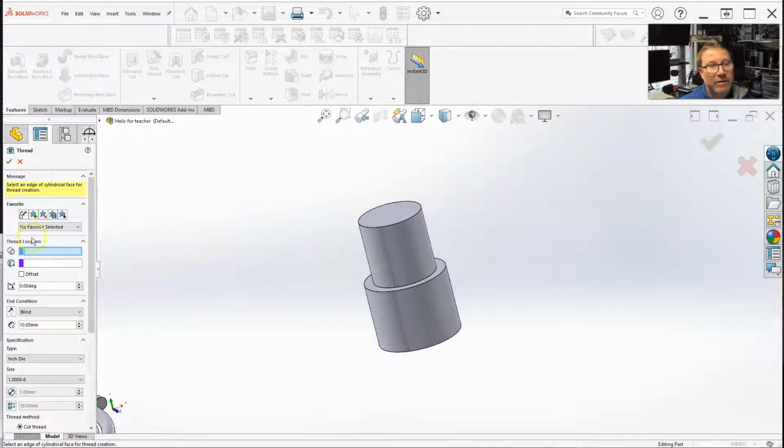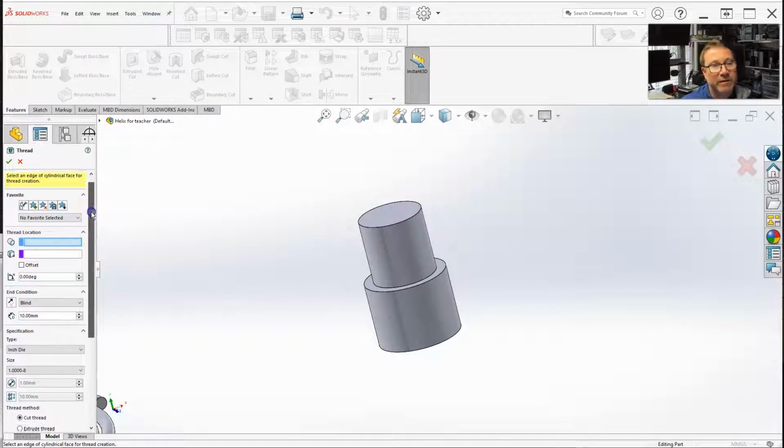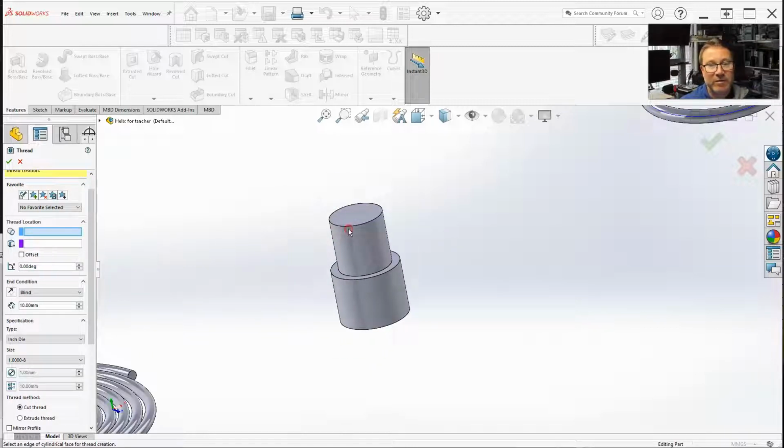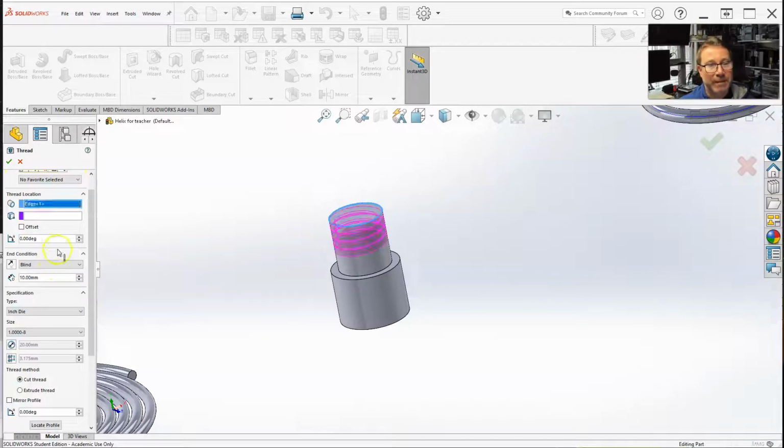So if you come over here, you've got your thread location. Since I already created this, I can start from the top and work my way down or from the bottom and work my way up. Let's go from the top down because I want to screw this into something. Maybe this side would be able to go into a nut. So there's edge 1.